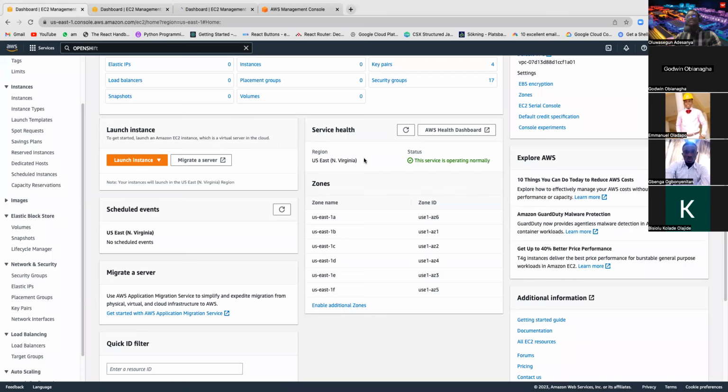So if you look at this, we are in this region. The service status is operating normally. So now look at these zones. We have zone name, zone ID. So we have US East 1A, 1B, 1C, 1D, 1E. So this is 1, 2, 3, 4, 5, 6. These are what we call the availability zones. So what this means is that in this particular region, they have 6 data centers.